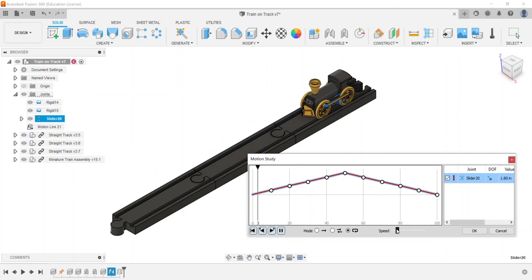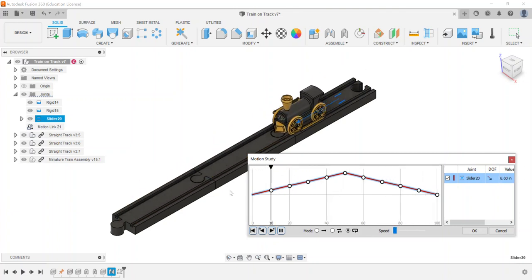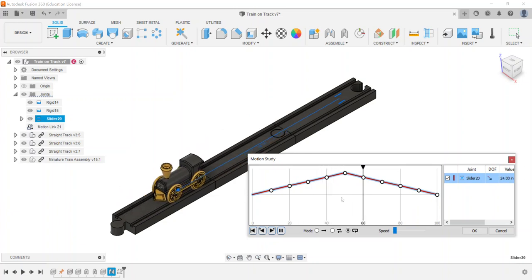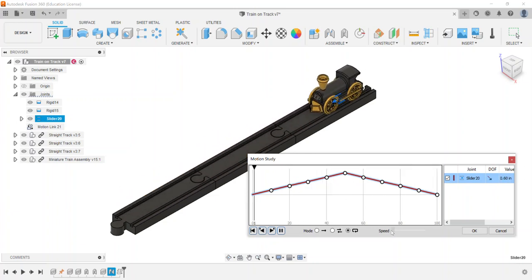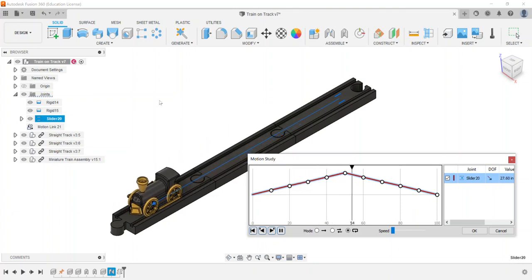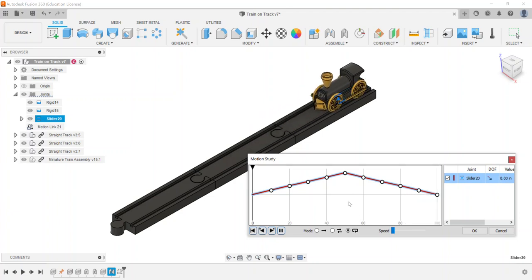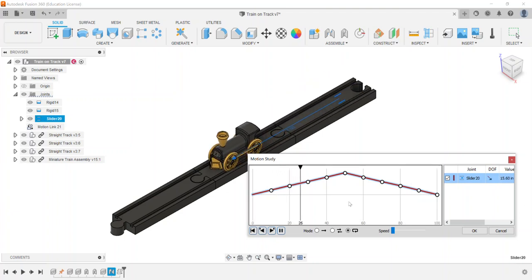And again, you can adjust the speed, which is something you really can't do with the animate model option. So this is one way to do that. But also when you go to render anything within the rendering environment, the motion study allows you to have a little bit greater control over some things as well.